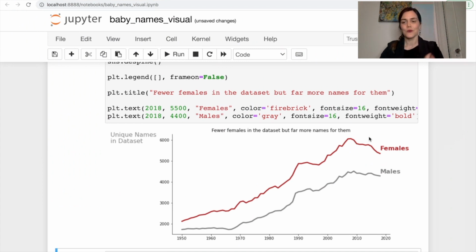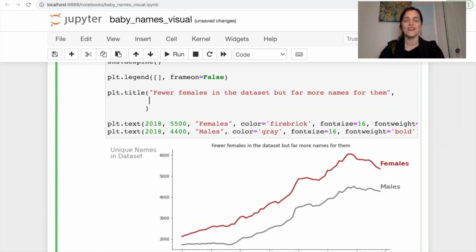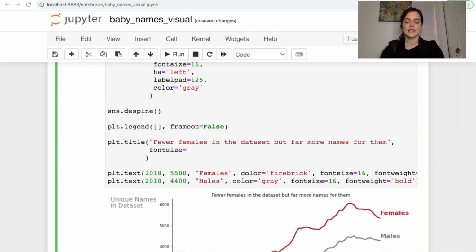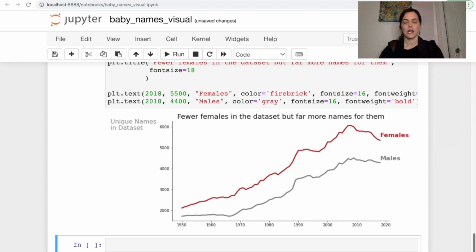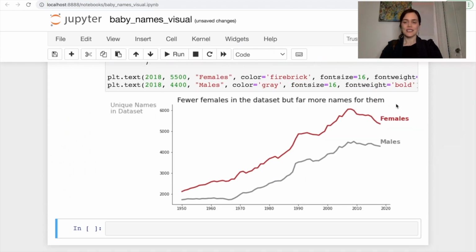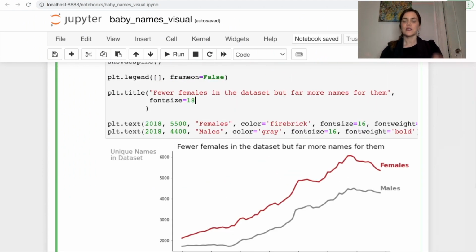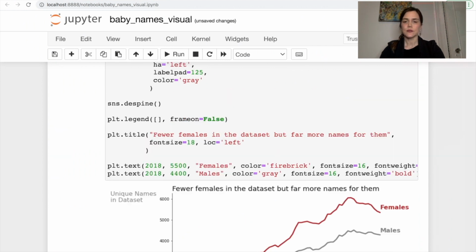Awesome. So there's my title, but I have a couple issues with this title. One, it's too small. We definitely need to increase the font size. Let's do that right now. So let's bump it up to, let's say, maybe 18. All right, great. So that's a lot bigger, which is nice. And you may decide to, instead of having that be in the center of the figure, move it over to the left. You can do that with loc equals left.